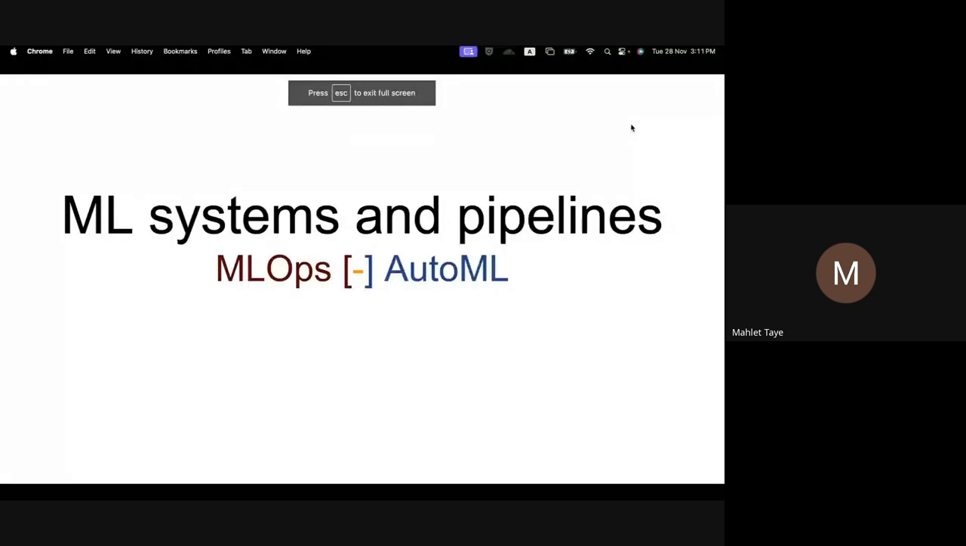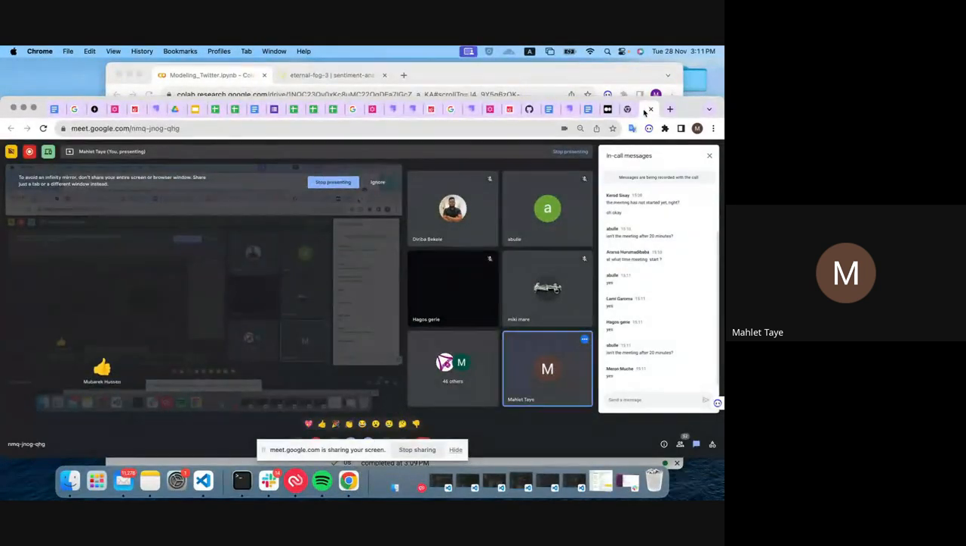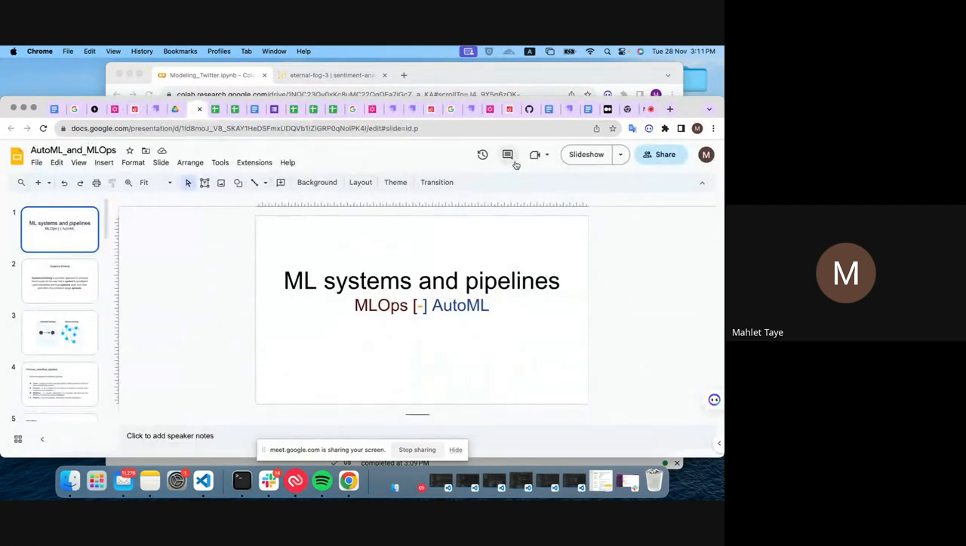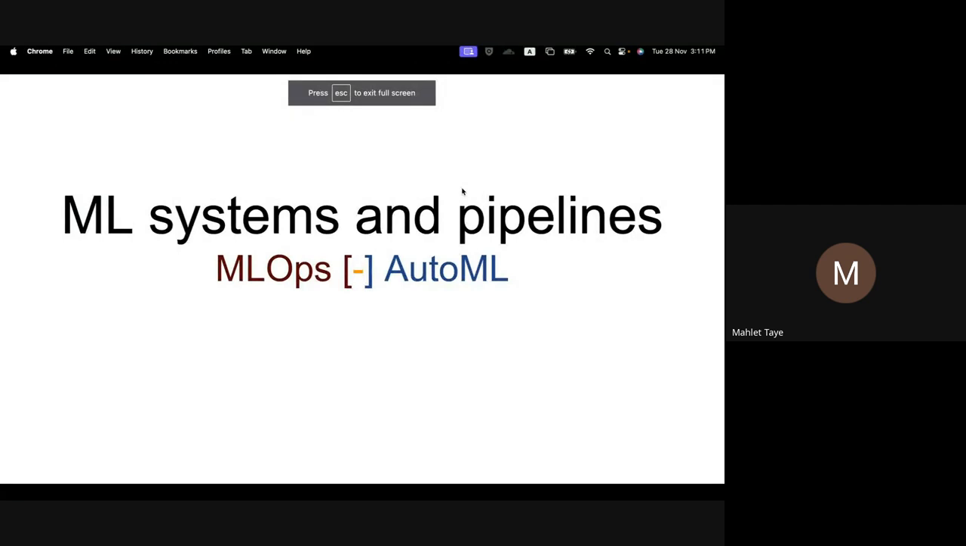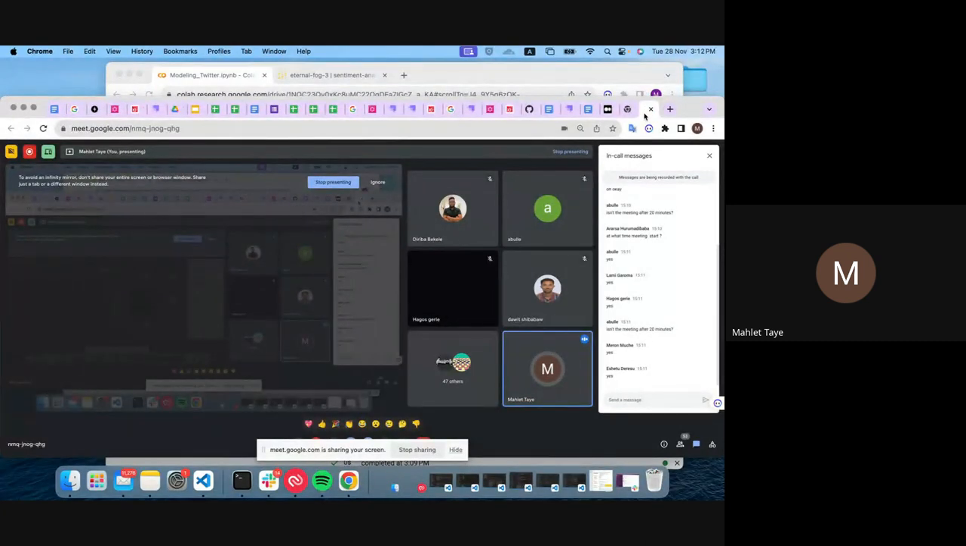Can you see my screen? Okay, let me start, but if you have any question, as I didn't see the writing on the messaging panel, you can unmute and ask any question if you have. Rather than that, I could start with my presentation.